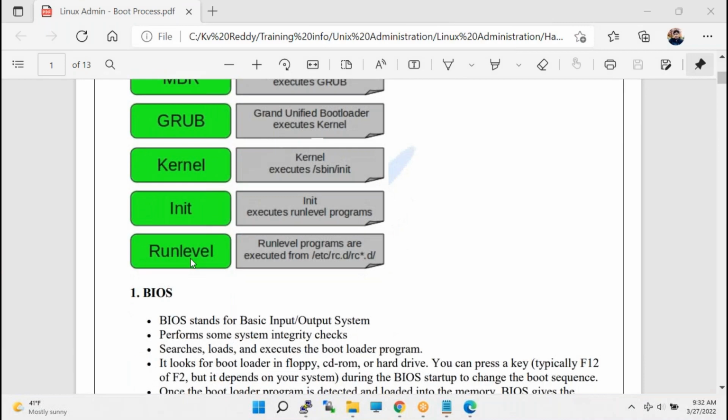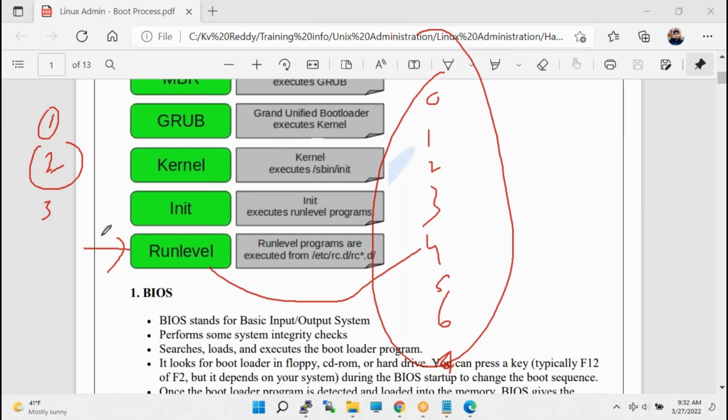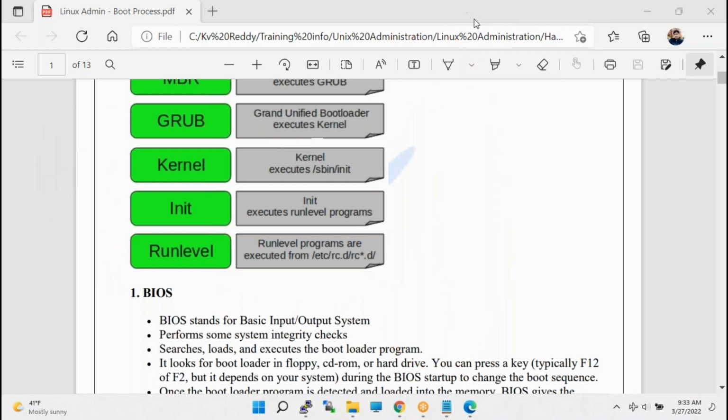Once it is initiated, it goes to the last stage of the system, the run level. The run level defines what services you want to come up. Just like in a Windows environment there are sleeping mode, running mode and hibernate mode, in the same way in Linux there are different run levels: 0, 1, 2, 3, 4, 5, 6, that is seven run levels. We need to understand what each run level does. Before that, any questions up to this part?